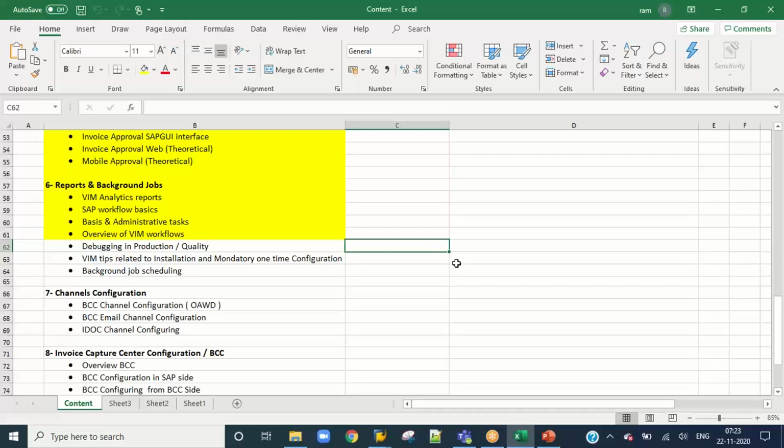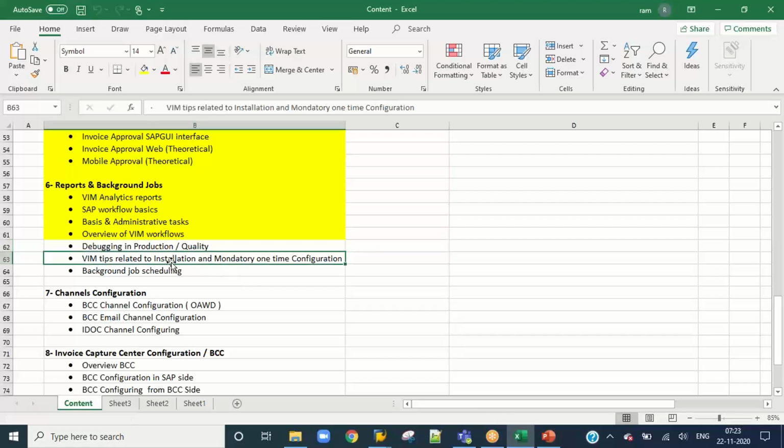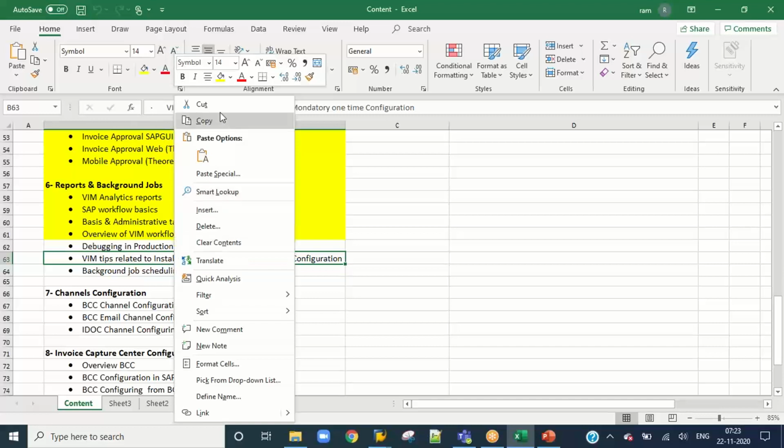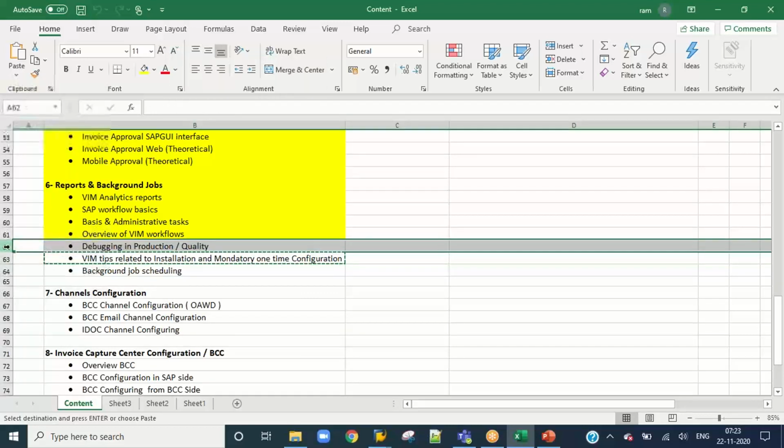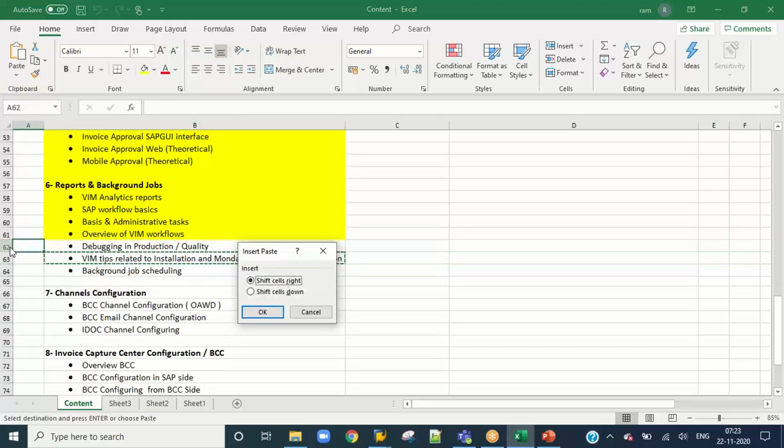So Ram, in order to kickstart the workflow, initially after installation, is there anything specifically we need to look into to initiate the workflows? Okay, I'll just make this particular topic as above, and then later we'll go to debugging.